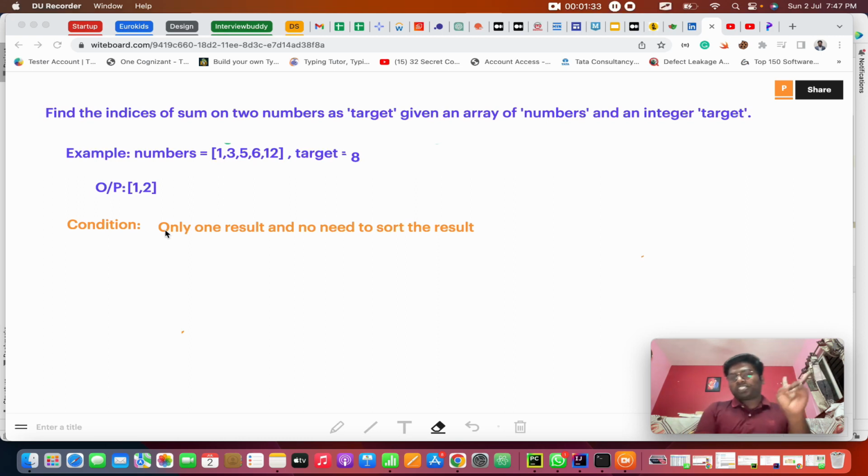And there are two conditions. One is there is only one result for this question, because once you find the result, you don't need to loop again. Next, no need to sort the result, so the result may be 1, 2 or 2, 1. Not a problem. This is actually a LeetCode question. So first we'll target the brute force.